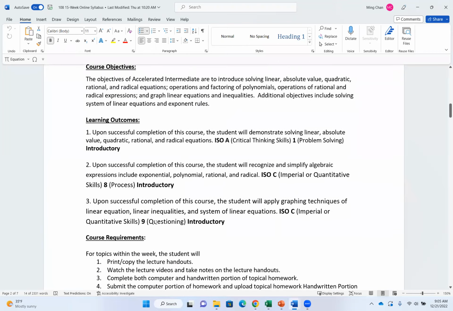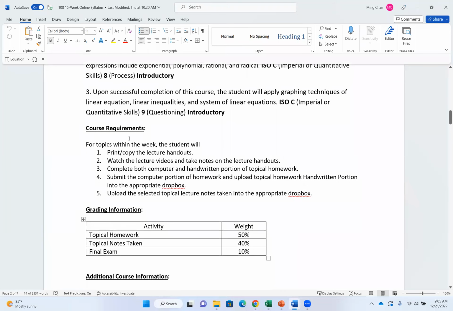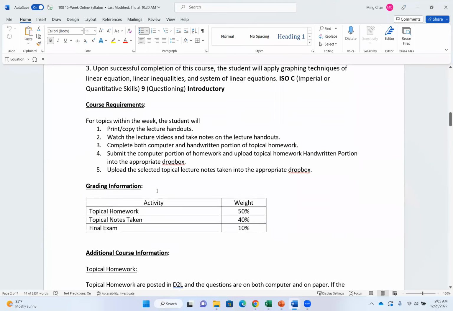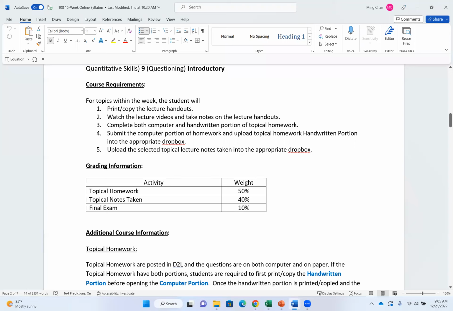Here's the course objective and learning outcome. Course requirements: like I mentioned earlier, pretty much every week, you print or copy down your lecture handouts first. Watch your lecture videos and take notes on the lecture handout you printed or copied. Complete both computer and handwritten portions of the homework. Submit the computer portion of the homework and upload the handwritten portion into the correct Dropbox.